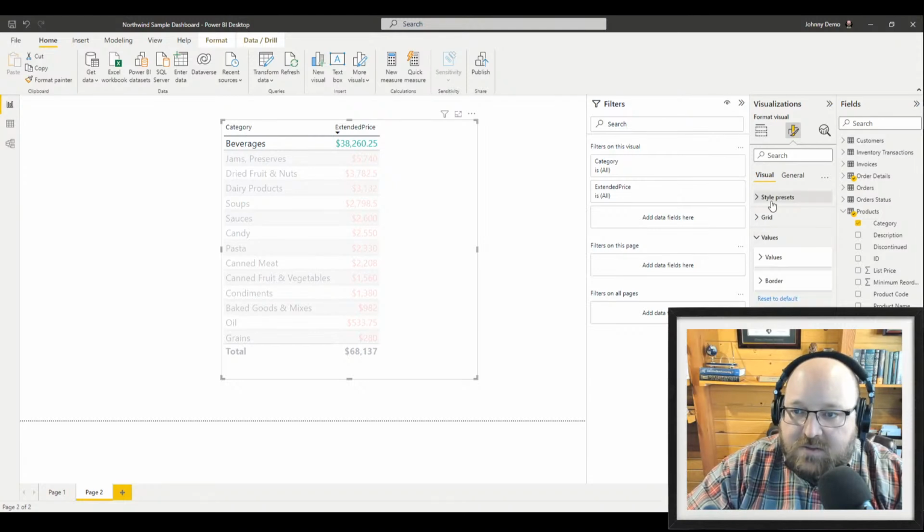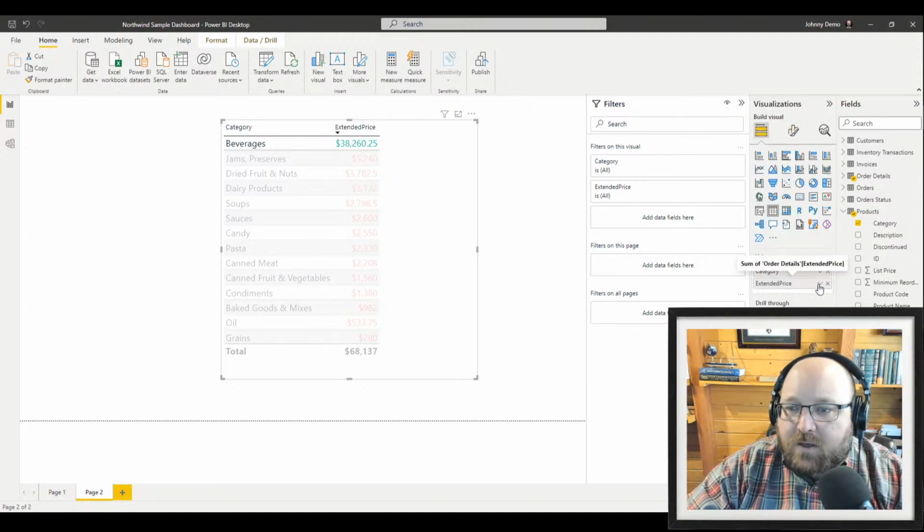is, let's see, where are you? Style presets. No, that's not what I want. Okay, for our properties, position, oh, let's come back over this way. All right.